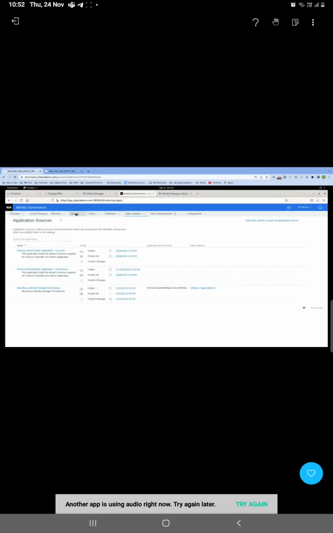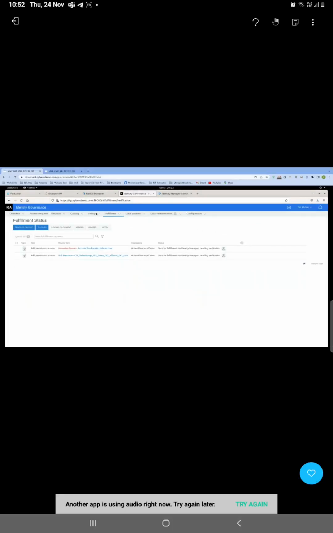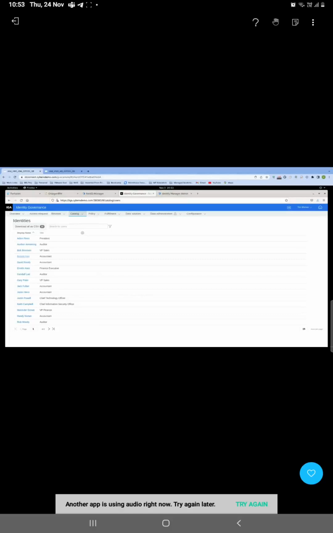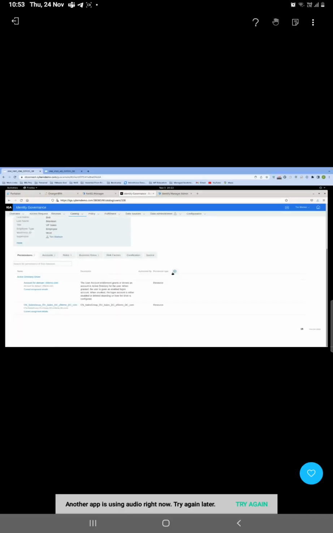This is done. Let's go back to our catalog here. The first thing we can check is from fulfillment also. Let me check the status. So that has gone. Now let's go back to our catalog, identities. See, now Bob Princeton has 2 permissions. He has an account in the Active Directory domain. He has a sales group option here. Now you can see the details here.